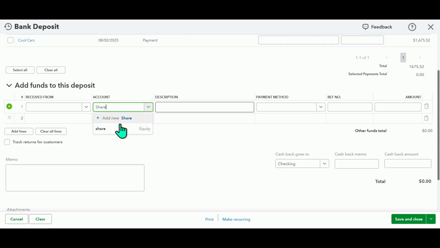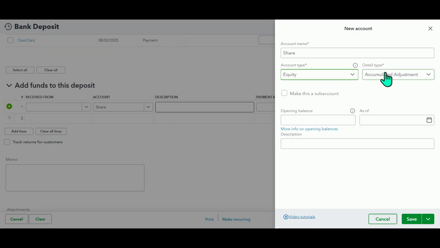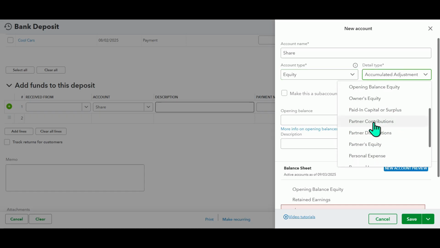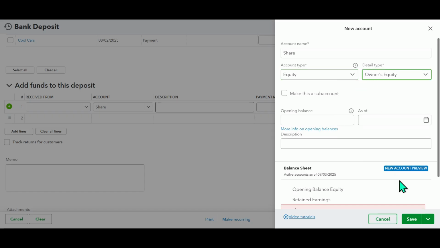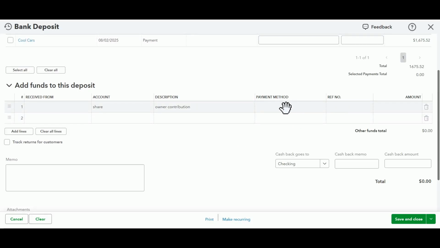If you do not already have this account, create one. Set the account type to Equity. For the detail type, choose Owner's Equity or the closest matching equity option. Then save the new account. Now return to the bank deposit form.